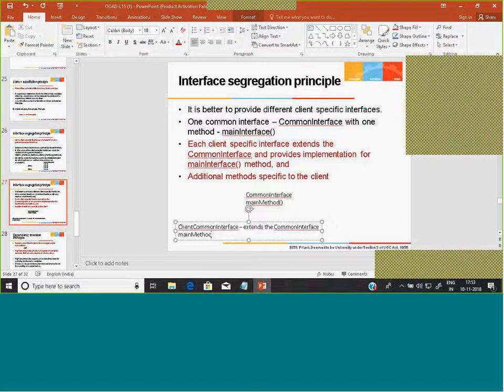My client common interface is an interface which extends an interface, right? You can go through this idea wherein you can even extend an interface. We are not implementing an interface. A class would implement an interface, but here my interface extends an interface. A common interface which you are trying to extend using a client-specific interface.